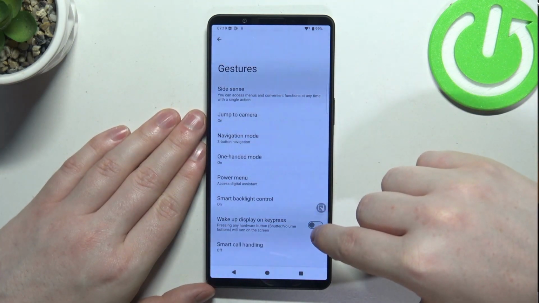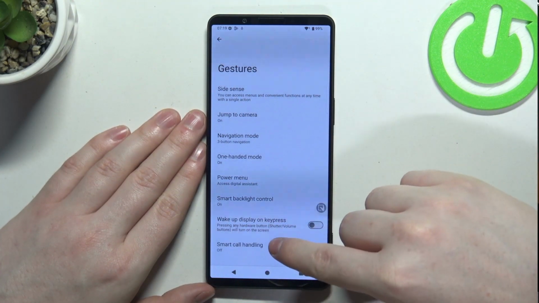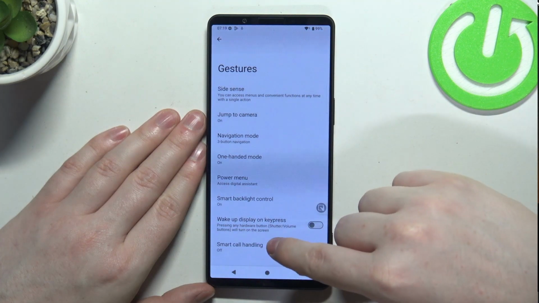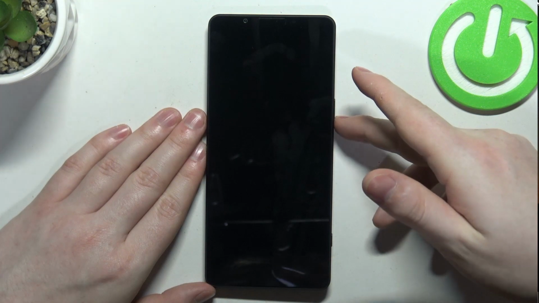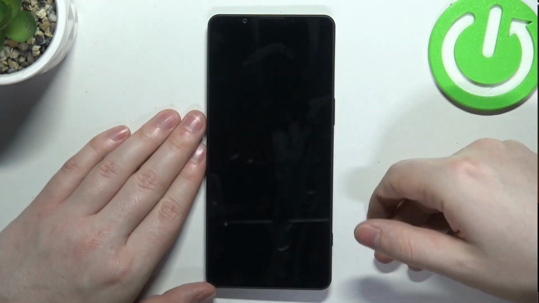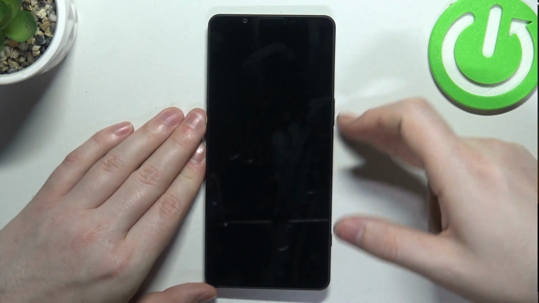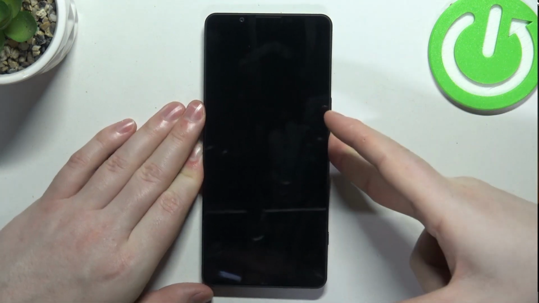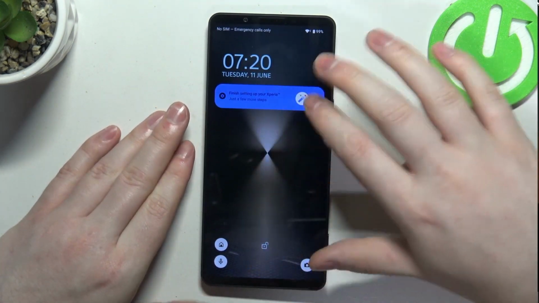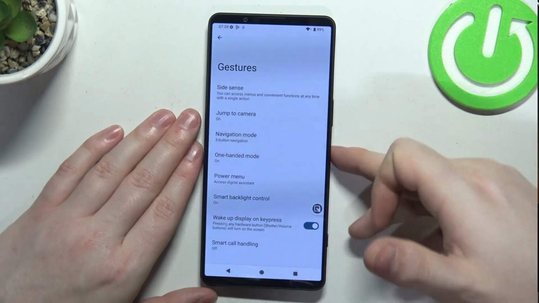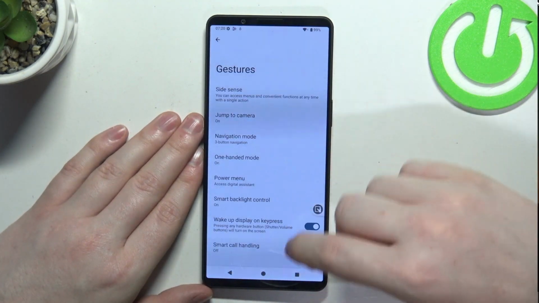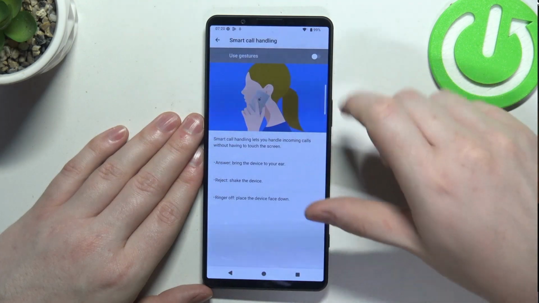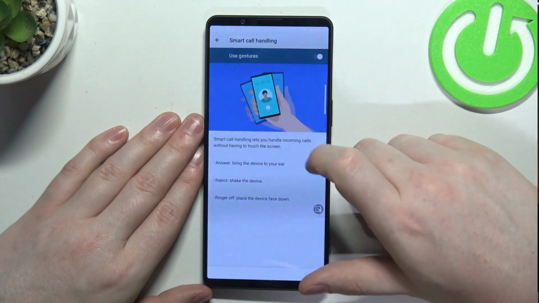Then there's wake up display on key press. Pressing any hardware buttons, shutter, volume buttons will turn on a screen. So we can lock our phone and then, for example, press on volume down and it should wake up our screen, but it doesn't. Or I didn't enable it, so sorry for that. Yeah, it works great.